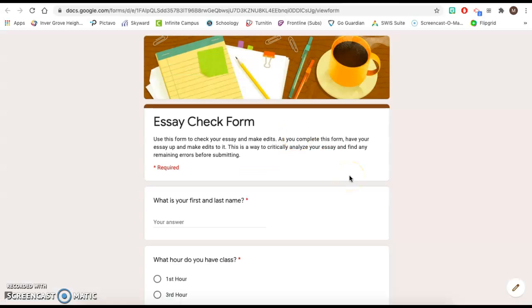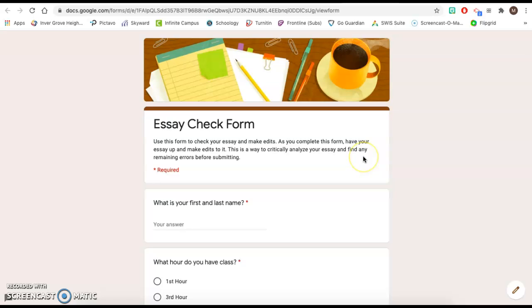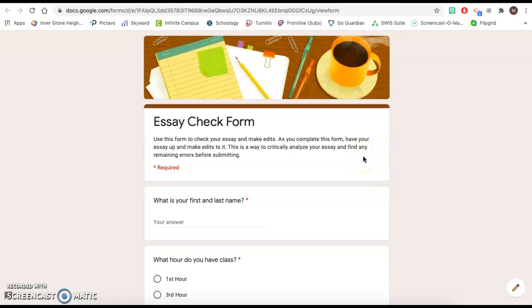It is a Google form that you will fill out. This is kind of your last way to check your essay and to fix it before you turn it in. What I'm going to recommend you do is have this and your essay split screen, or have this form up on your phone and your essay up on your iPad or vice versa.